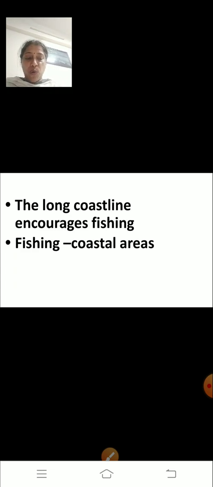The long coastline also encourages fishing. So, fishing is an important occupation of the people living in coastal areas.